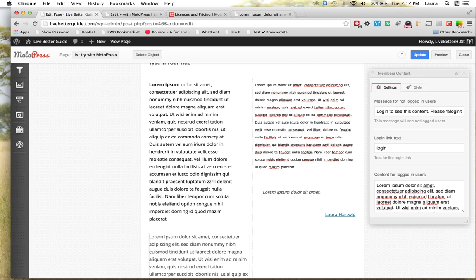And over here you'll notice it has the logins with the percent marks. So whatever text you have here, say, if you want to say click here instead of log in, on the page it's actually going to say please click here, and then it's going to give you the link to the login page where they can log in and then see this content. Until they have logged in, this is going to be the only content they see. So that's a super nice option.